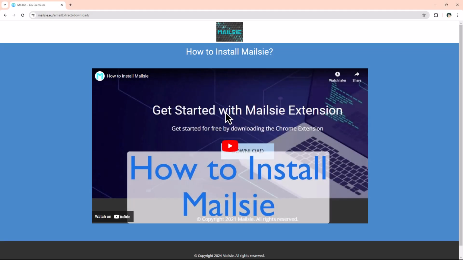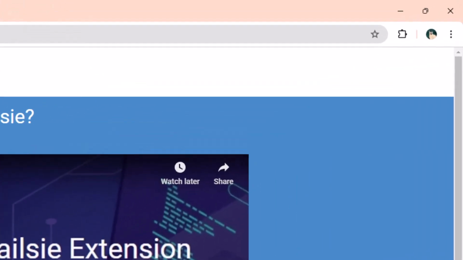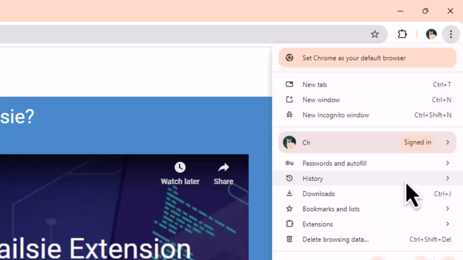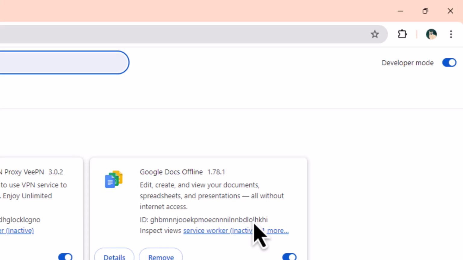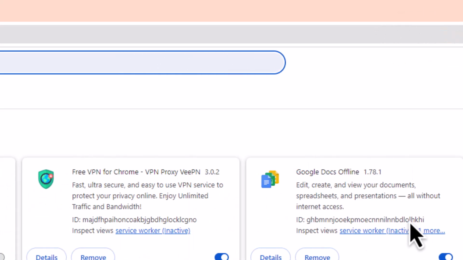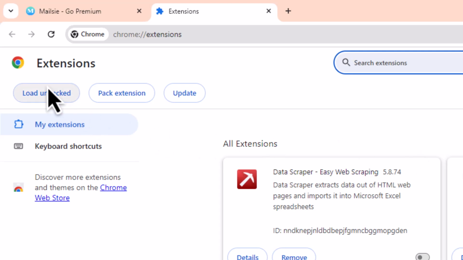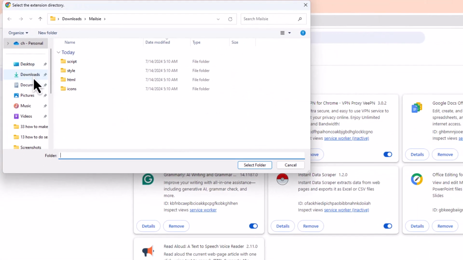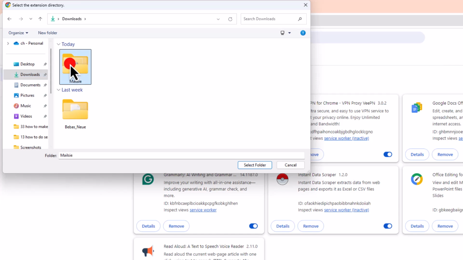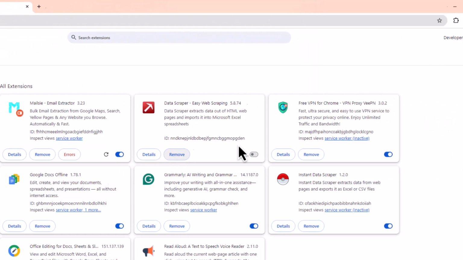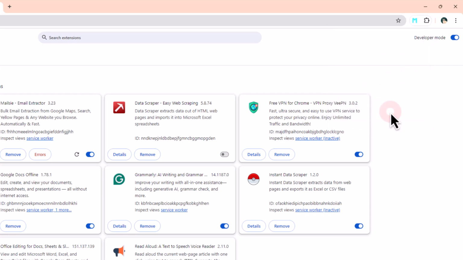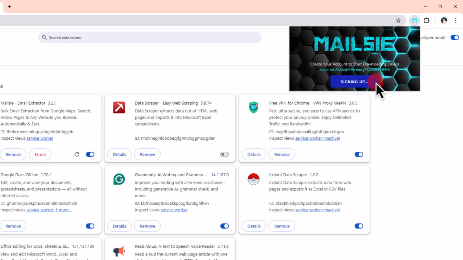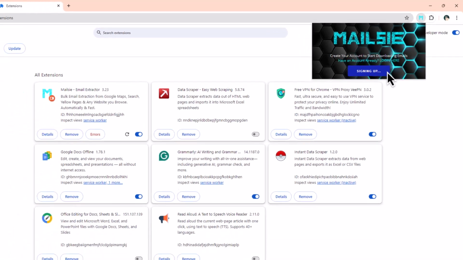Open Google Chrome and click the three-dot menu in the top right corner. Hover over to Extensions and then click on Manage Extension. Enable Developer Mode by toggling the switch in the top right corner. Click Load Unpacked and select the folder where you unzipped the MailZ files. You should see the MailZ icon appear in your Chrome toolbar. You may need to create an account with MailZ to use all its features.